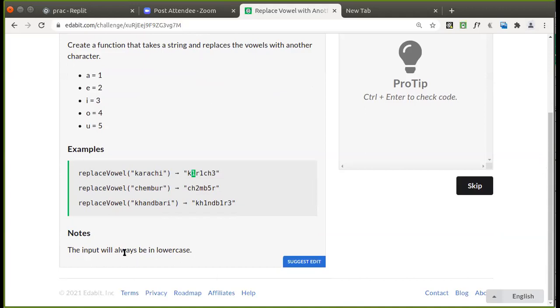The input will always be in lower case. That is also given. So the input we are getting will be in the form of lower case. How are we going to do this one, guys? Anyone, just text me in the chat. So what is the logic that we are going to follow?